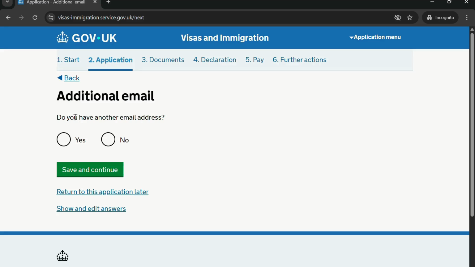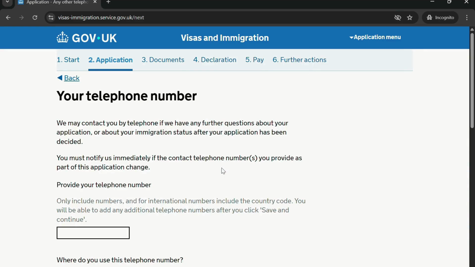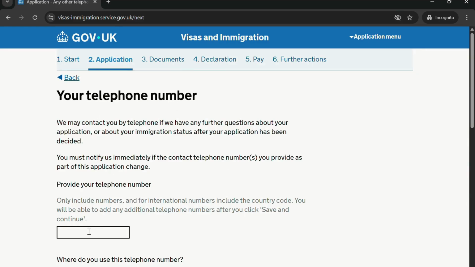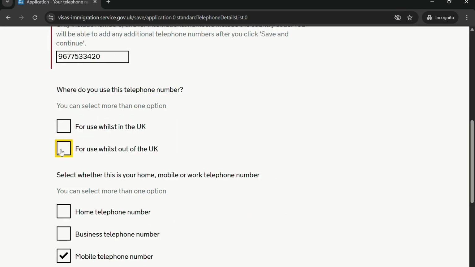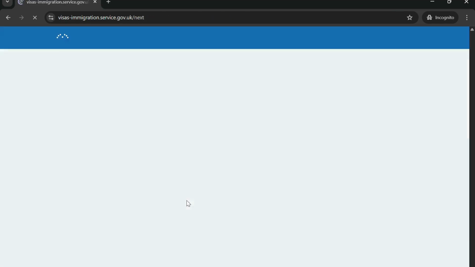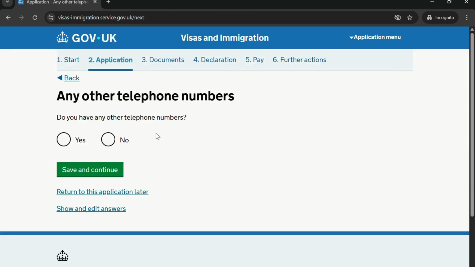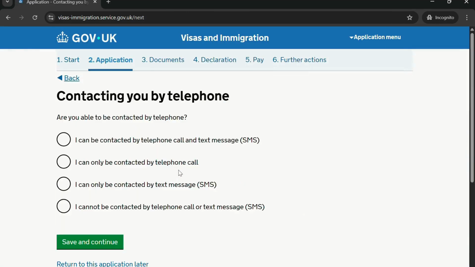Do you have an additional email? I don't have any. I'm going to click no and continue. Here you have to enter your mobile number with country code and click save and continue. Do you have any other telephone number? No, I don't have. Continue. Contacting through, yeah, you can reach out to me both by telephone call or messages, and click continue.